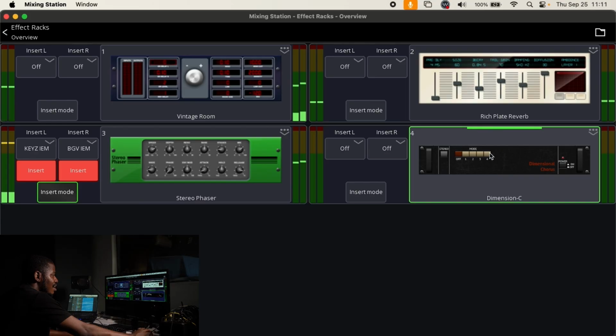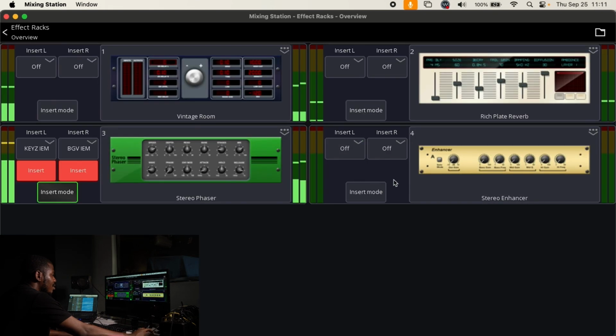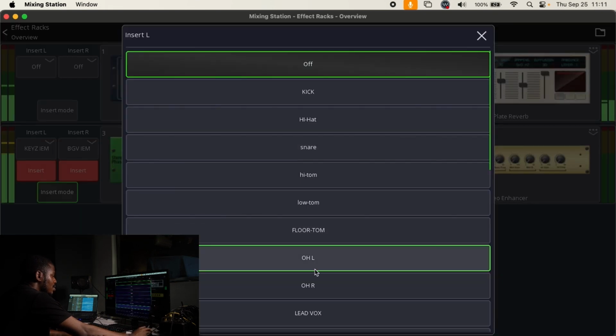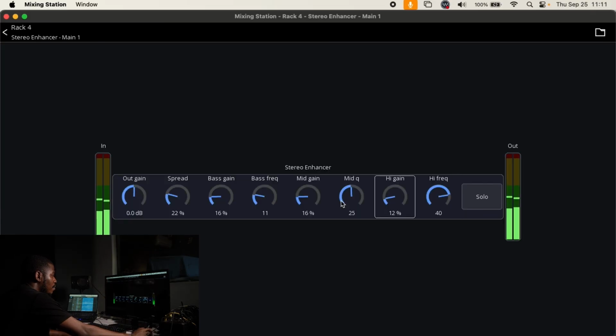And then the last FX I'm using is the stereo enhancer. So I'm just going to put this in main left and right. So spread it. That's 80%.